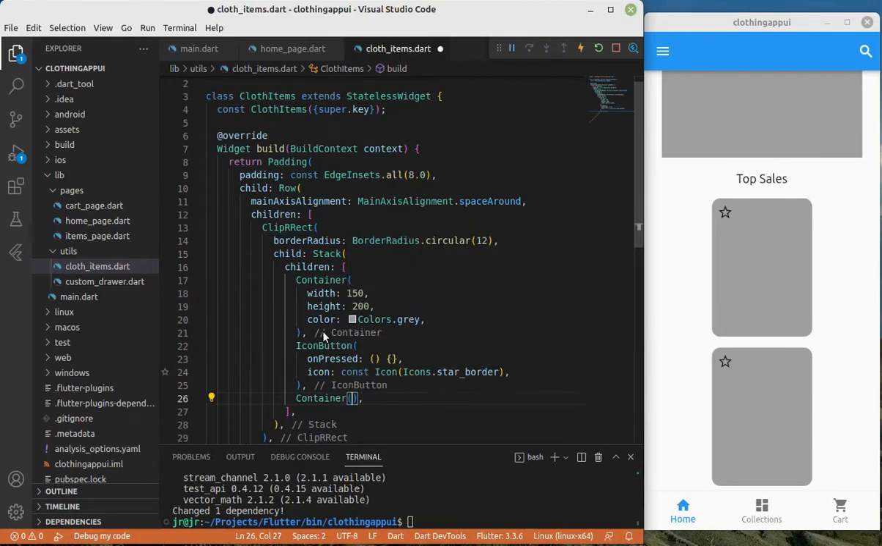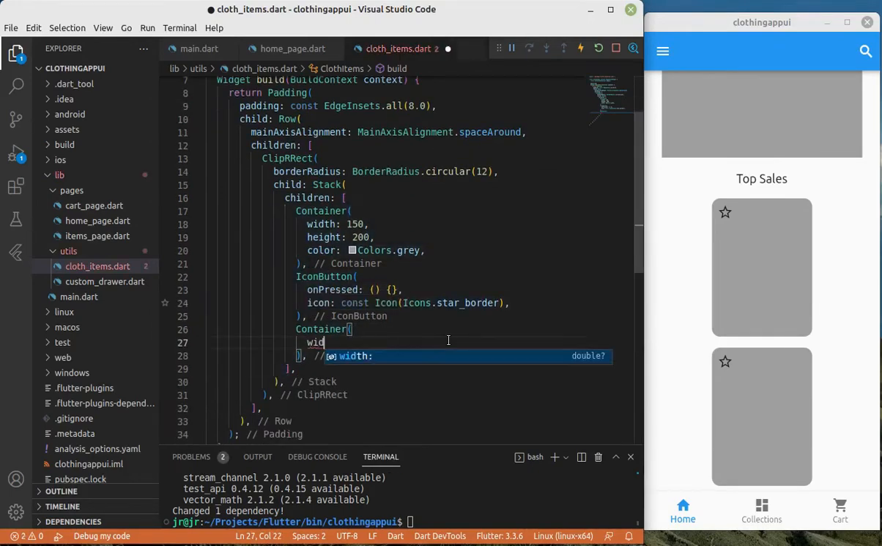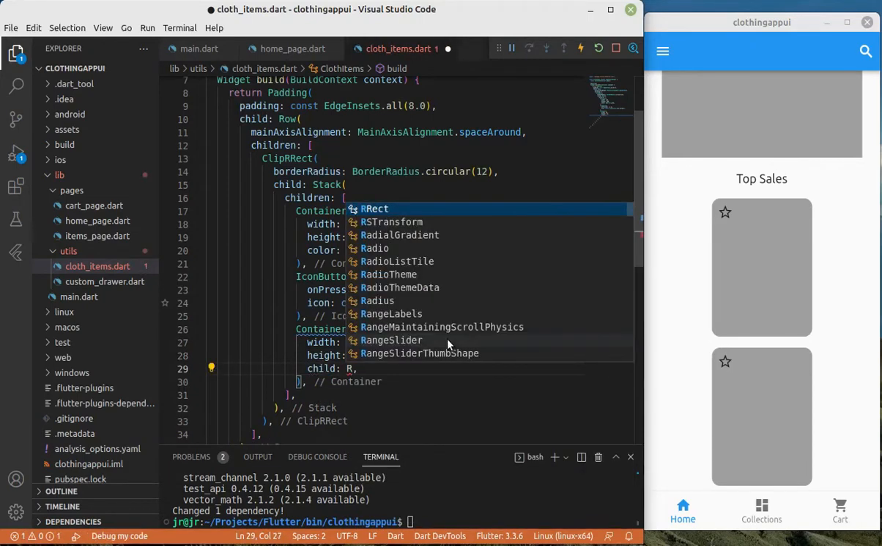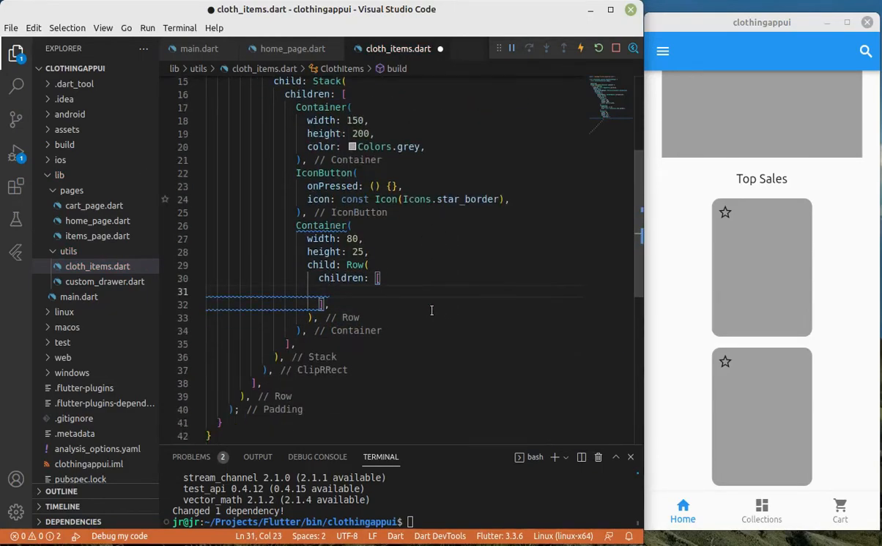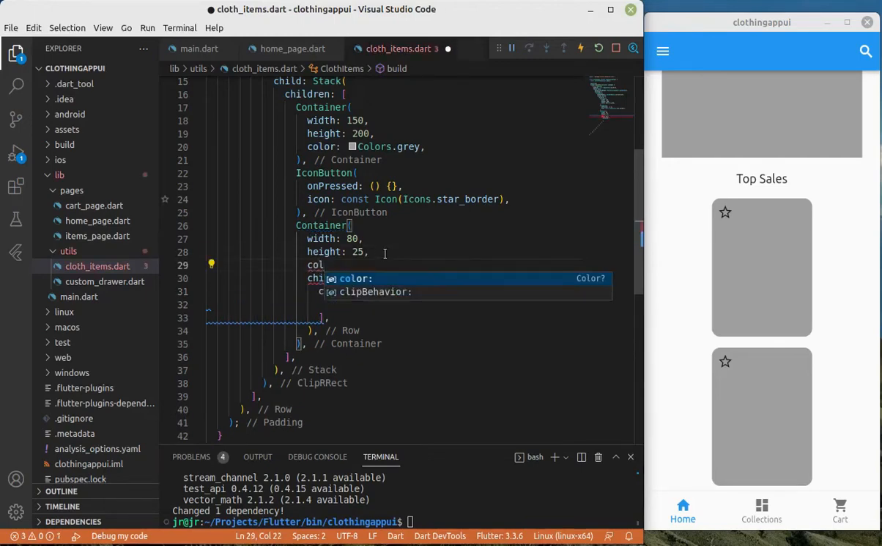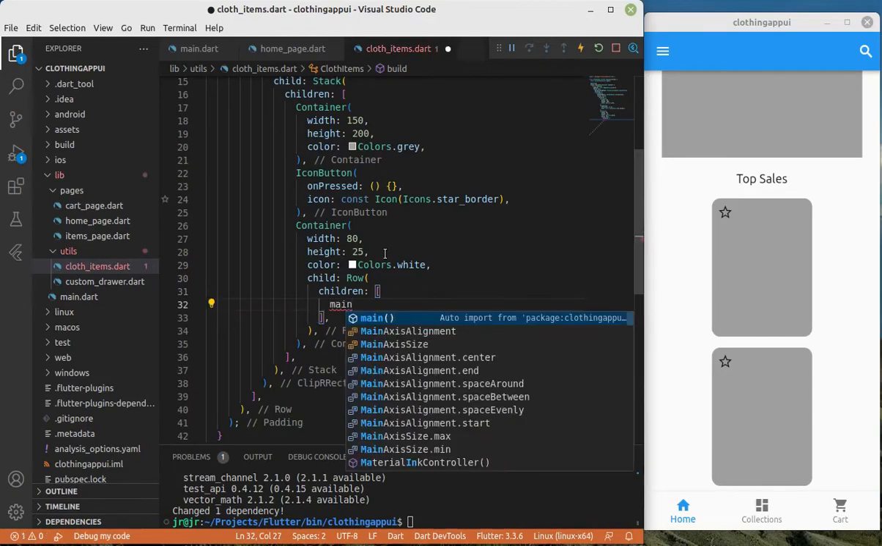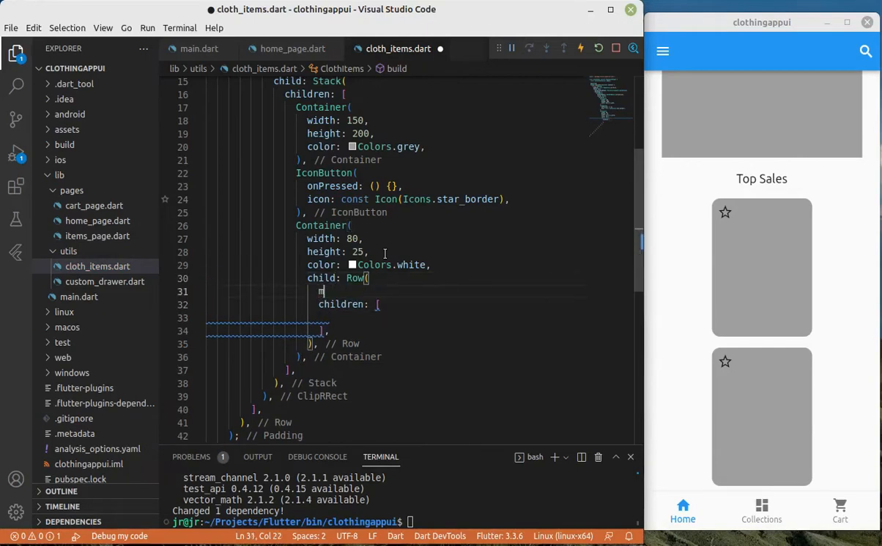Then let's create another container. So inside the container, we will have a width of 80, then height of 25. Then we will have a child of a row. No, let's set a color first. Color white, that will do. And then our children will have an icon. Now let's give an alignment first to center.